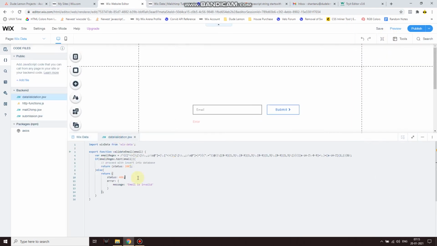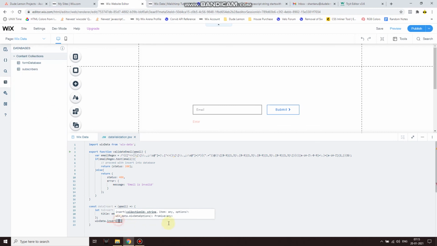Now, what to do to insert the data on your backend? Create another function called dataInsert. Carry over the email and create an object: let toInsert is equal to title, email. Then wixData.insert, then the database ID, subscribers.